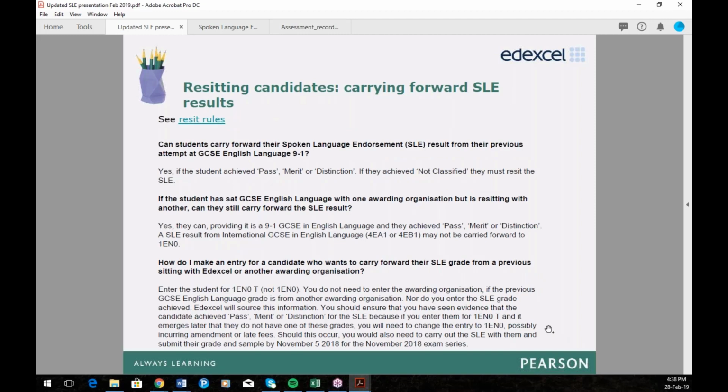Here's just some information about resitting candidates. I'm kind of guessing that you don't have resitting candidates because there haven't been any questions about this so far. But if you have got candidates who are resitting and they've previously taken a 9-to-1 GCSE in English language, then they can carry forward their previous grade, pass, merit or distinction, but not classified. If they were not classified before, then they have to do it.